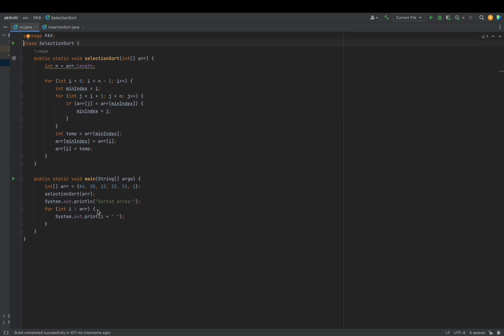The first element becomes the sorted element. We decrease the size of the unsorted array by 1. Repeat steps 2 to 4 until the whole array is sorted. The selection sort method takes an array of integers R and sorts it in ascending order.